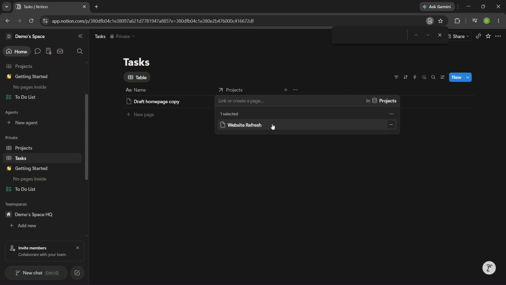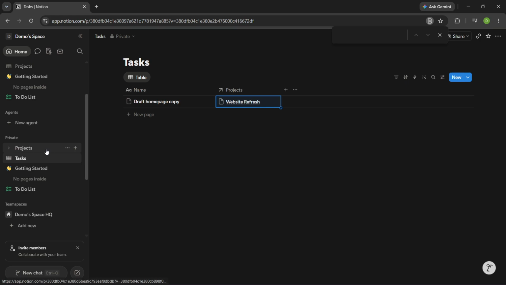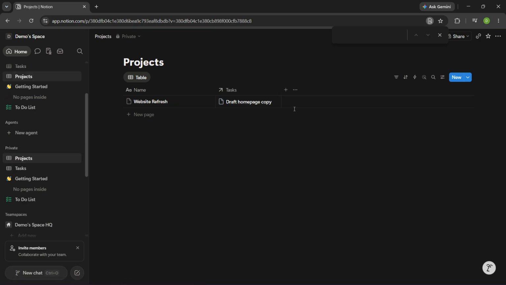To verify the relationship, open the first database from the left sidebar. You should see the reciprocal relation property automatically created. Then, go back to the second database and confirm that the linked item appears there as well. This means your databases are successfully connected using a two-way relational database setup.